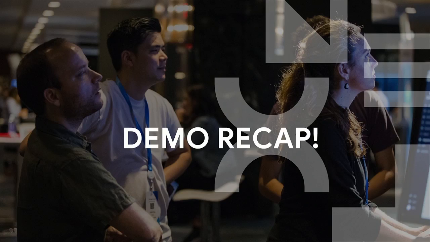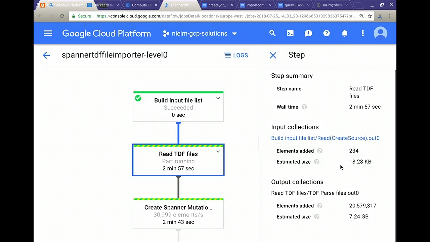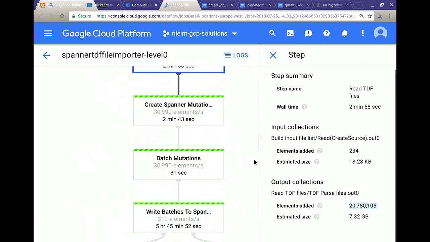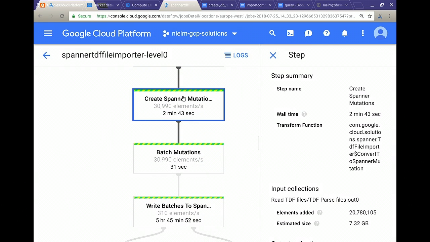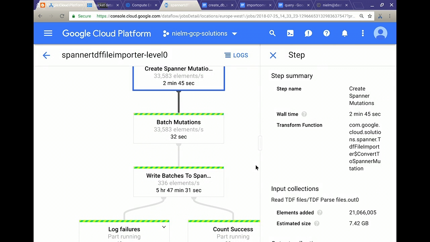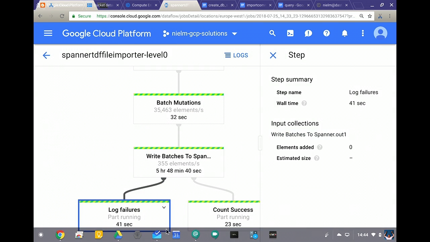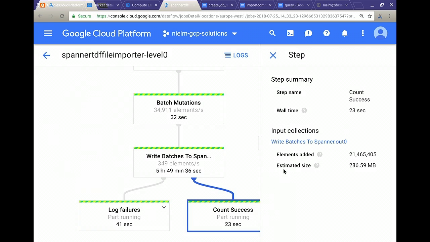OK, we've got a minute or so left, so let's have a look at my demo and see if everything's run OK. So back to the Dataflow view. What have we got? So we've read 234 source files. From that, we've got 20 million records, which we're adding to Spanner at the rate of 31,000 per second, batching them, of course, down to 300 batches per second or so. And let's have a look at the logged failures. There have been no failures and 21 million successes.